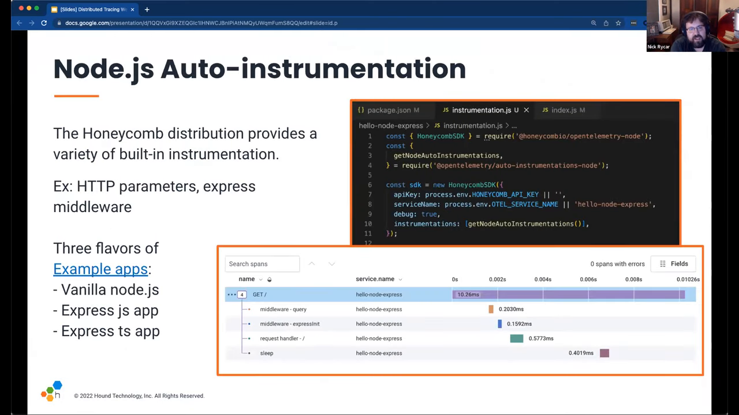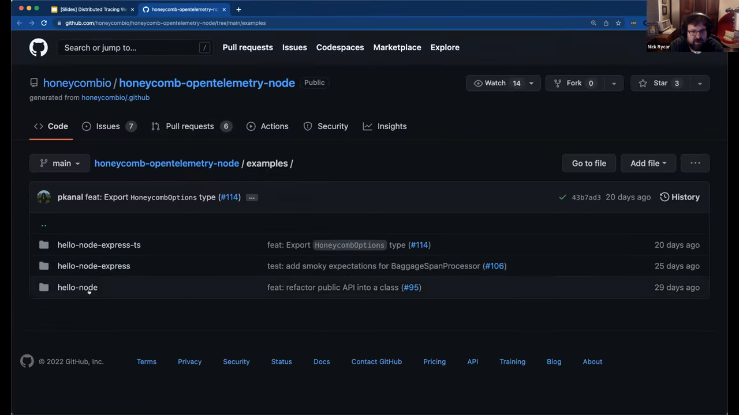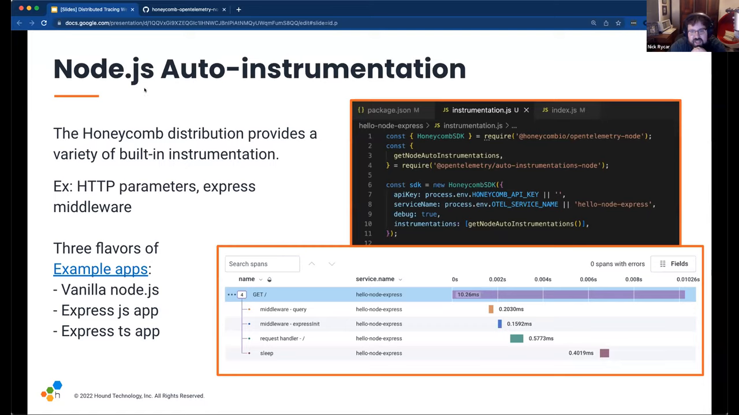The thing that is worth noting here is, as with a number of frameworks, we provide a distribution for auto-instrumenting Node.js. The nice thing about this is that you end up getting a lot of stuff into your Honeycomb dashboard very quickly with very minimal config, simply by adding some boilerplate instrumentation config. You end up getting all the information about the HTTP requests that you're serving, as well as some built-in understanding of various popular frameworks. We have a few flavors of example apps in our repo, including a vanilla Node.js app and two flavors using the Express framework, one in JavaScript, one in TypeScript. And we'll be taking a look at a couple of those today.